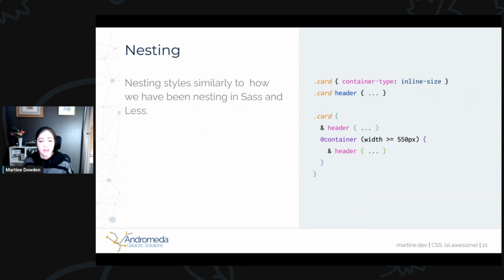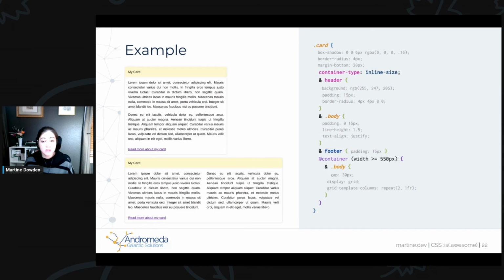In order to group things, we can nest things inside instead of having to repeat, right? Instead of having to write card and card header and so on as we go down the line, I can nest them this way. Well, that is actually coming to CSS very soon, so that we will be able to do that without having to use some kind of precompiler, which will be super cool.